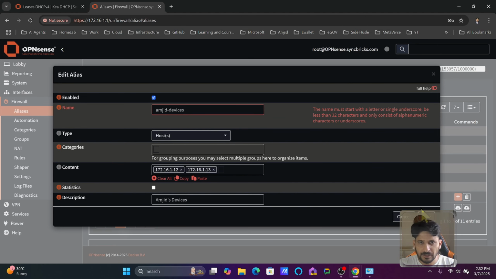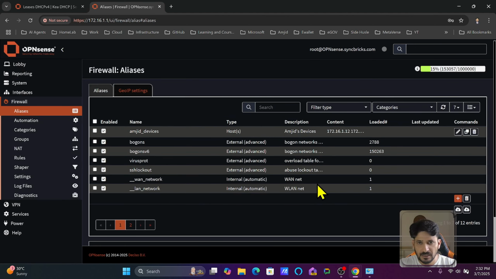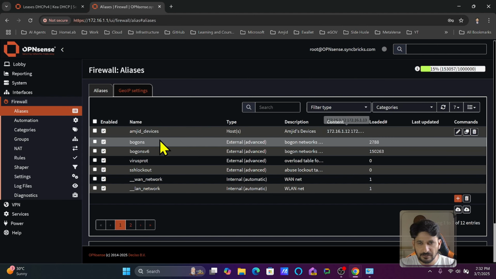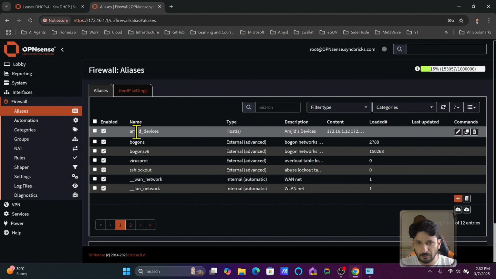Maybe I want to create a specific firewall rule for these. And here, of course, a dash is not allowed. You can use an underscore. So Amjad_devices. Here you can see now Amjad_devices is added, and it is hosts in fact, and it contains two specific IP addresses. Whatever firewall policy I want to apply, I can apply on these particular devices.